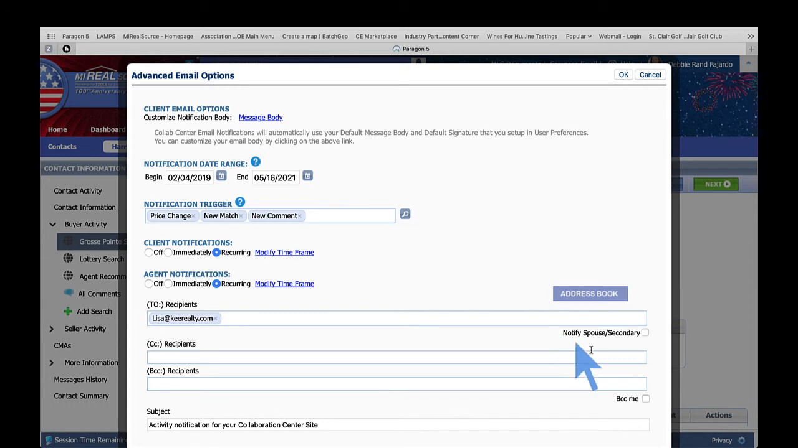You can also add a spouse or a secondary person on here. However, if I were to select it here, and if I did not have a spouse entered into their contact record, you'll see nothing populates. So I'll go ahead and select OK.